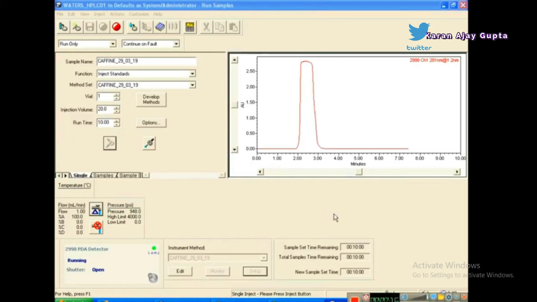And a very important point is also the baseline. Baseline must be straight. If you do not get a proper baseline, do not start your run. First you have to get a proper baseline. It is a straight baseline, then start your analysis. Okay, so it is a very important point. So we will get our peak.